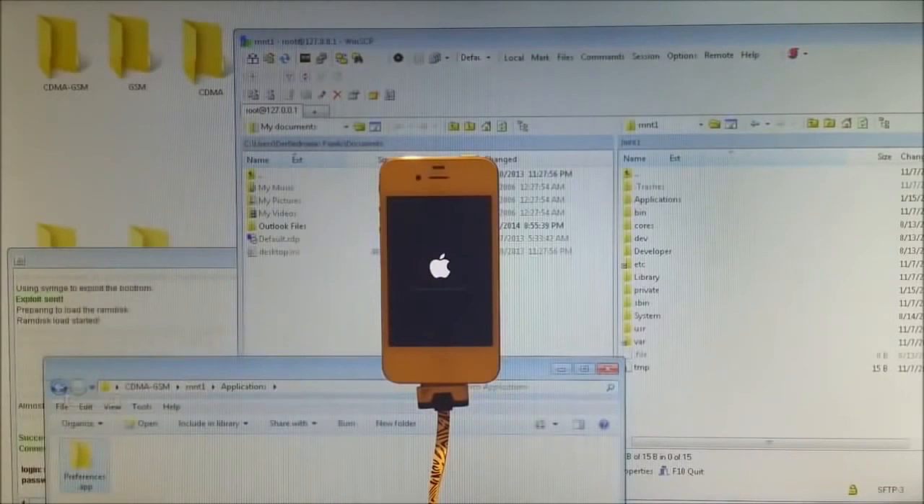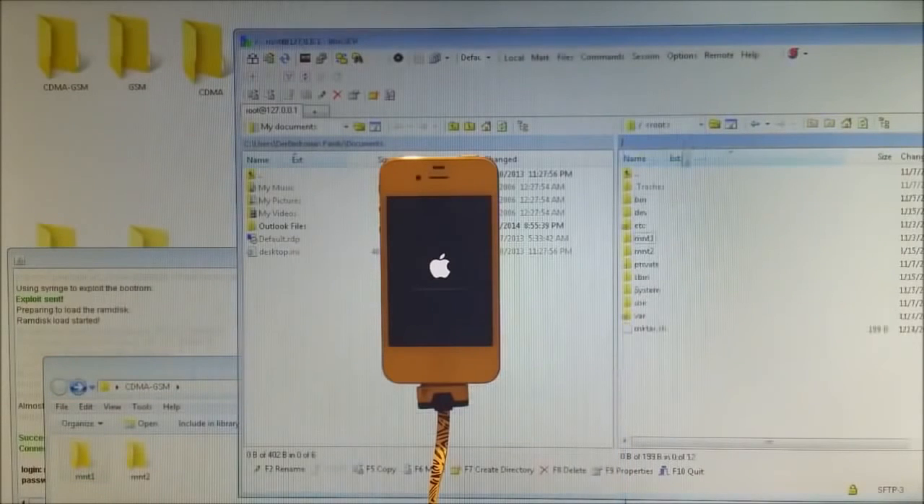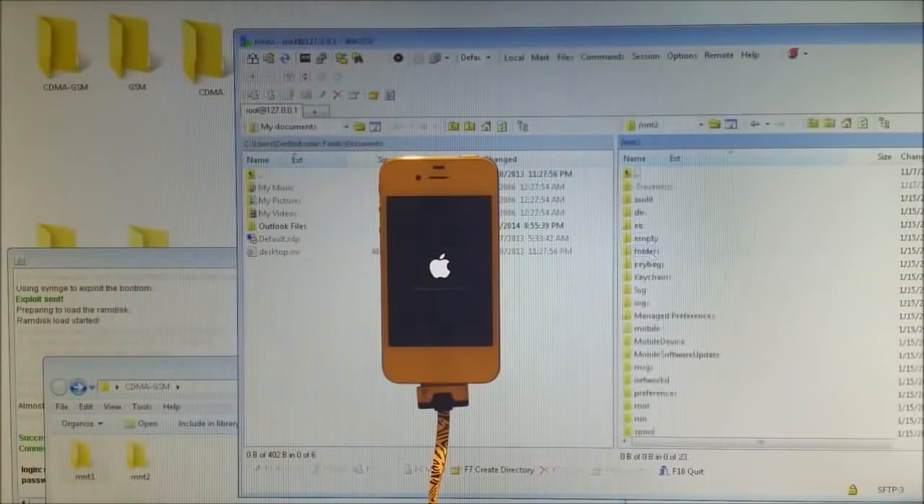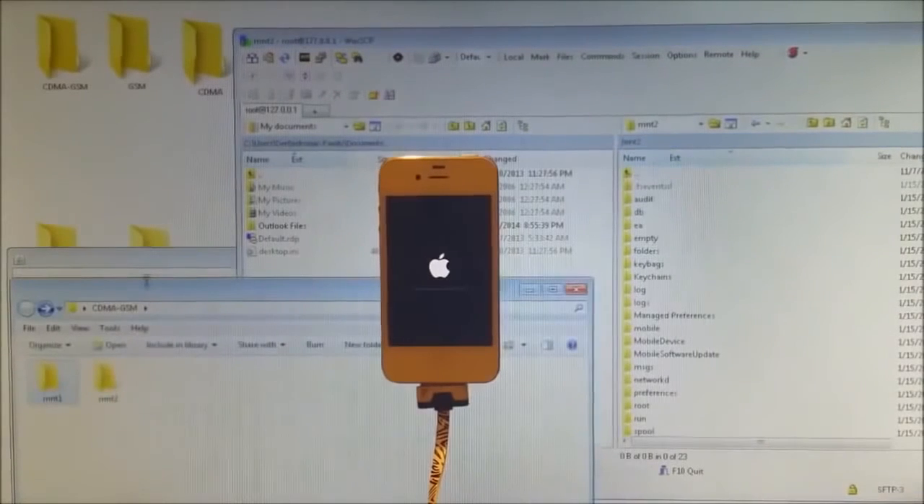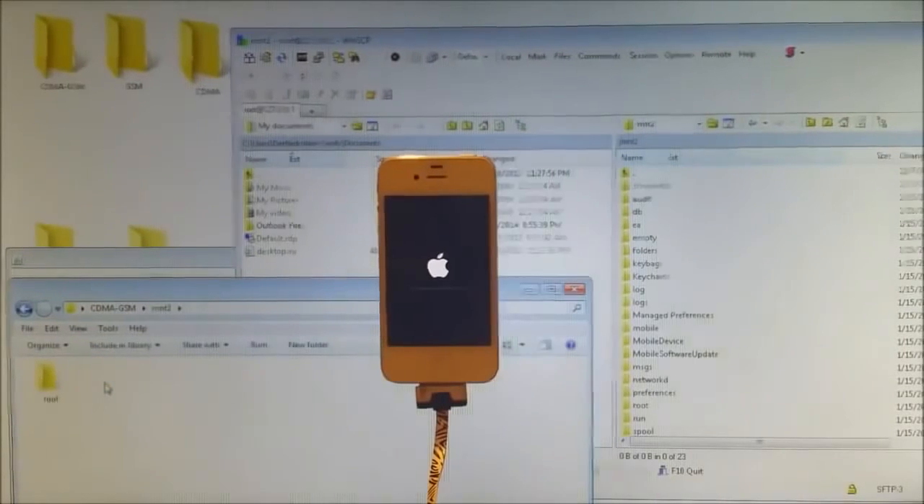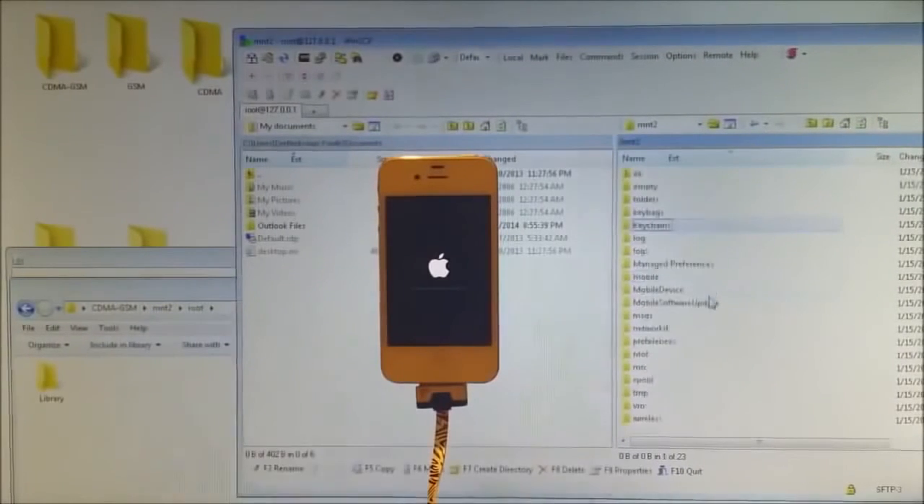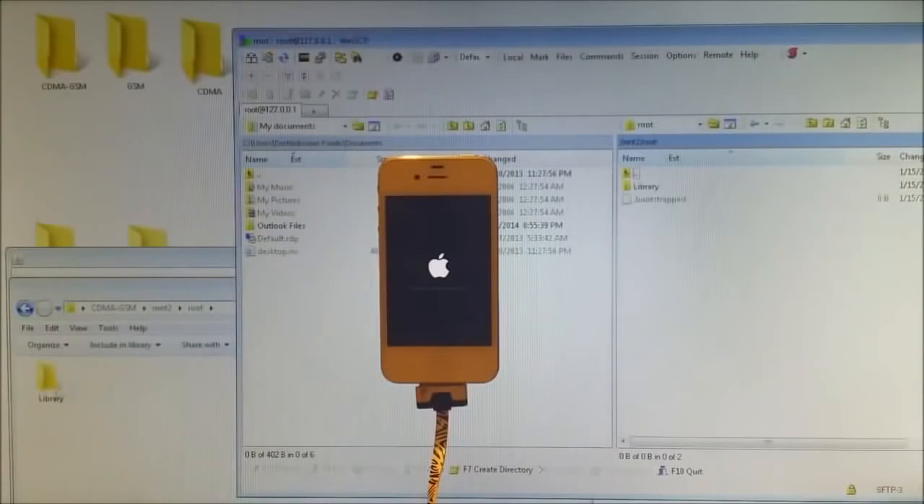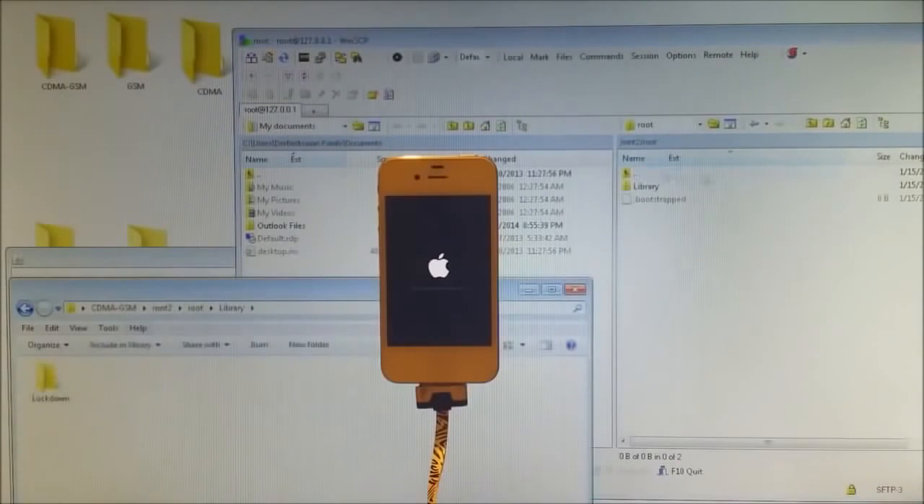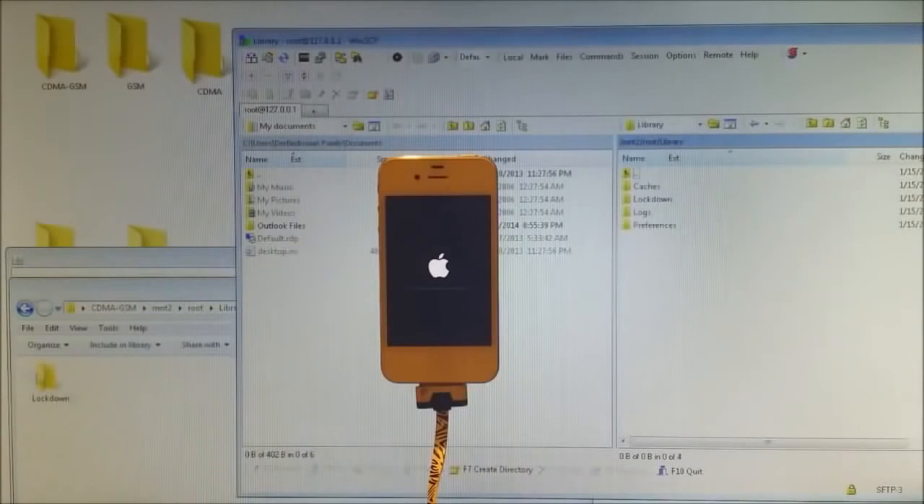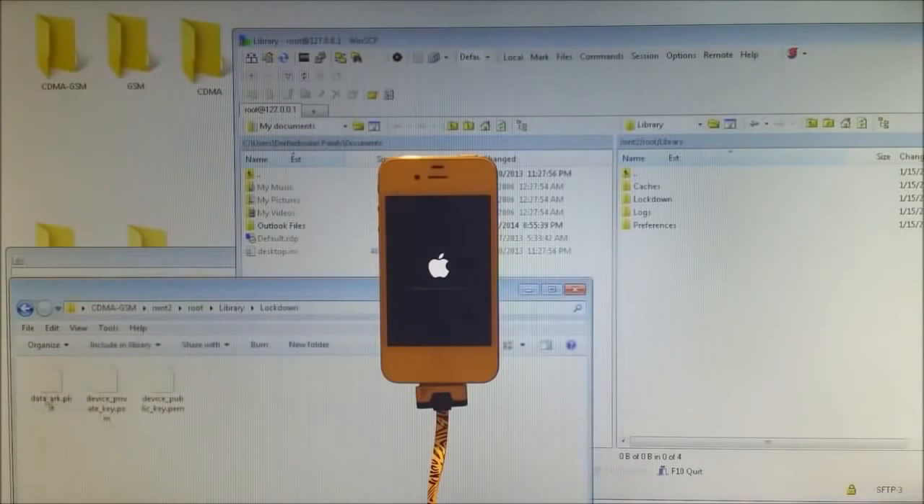Now the next thing you're going to want to do is go back into your root directory and go into MNT2, and also refer to the file here which says MNT2. Then you're going to see a file called root. In MNT2 here also there's a file called root. Open the library file there, and open it here as well. And we have these three certificates.